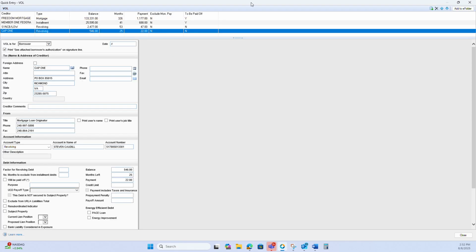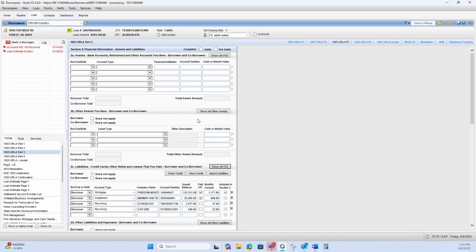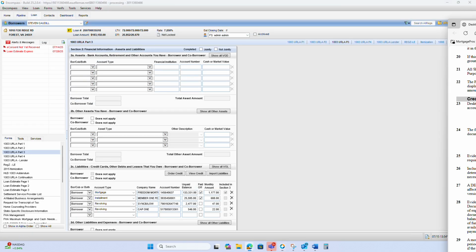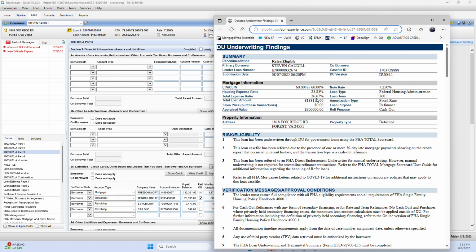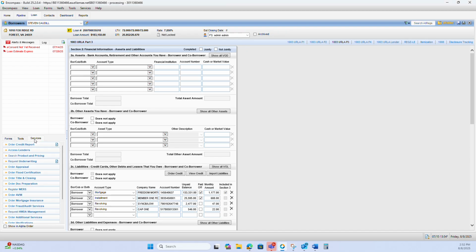I'm going to omit this $22 one. And again, reminder, don't click will be paid off. Click exclude from ERLA liabilities total. That is how you essentially delete that. It's still going to be accounted for on AUS, but it's not going to hit the ratio. It's not going to cash close, etc. So now where are we at? 2667. I think that's right. Yep, 2667. Perfect. Okay, now is the restructuring point.